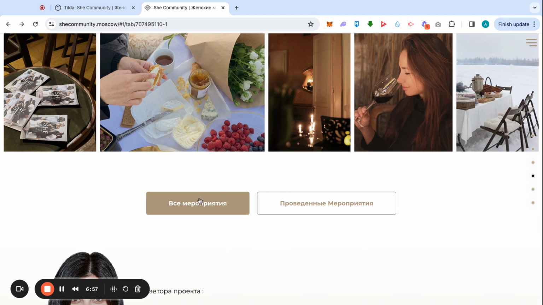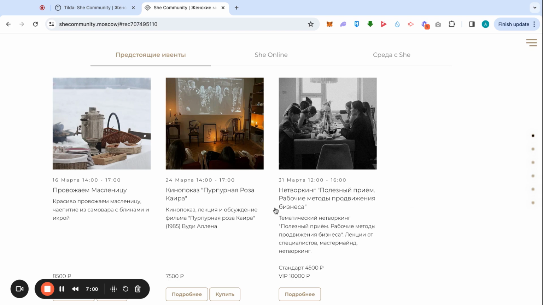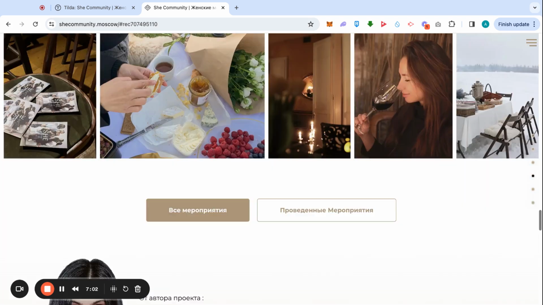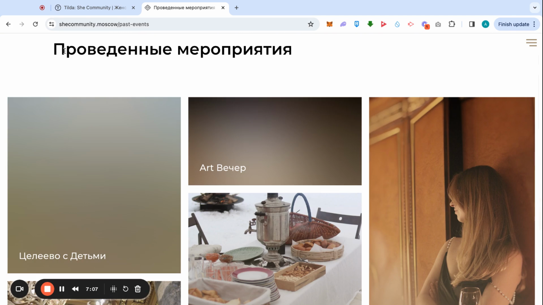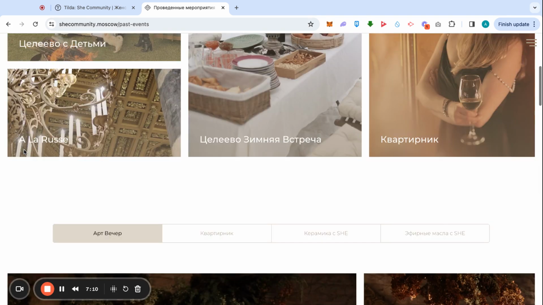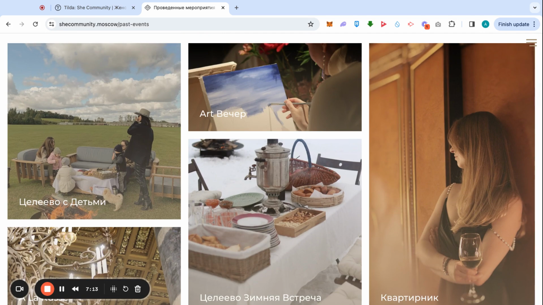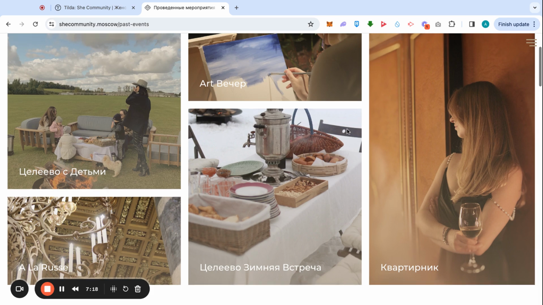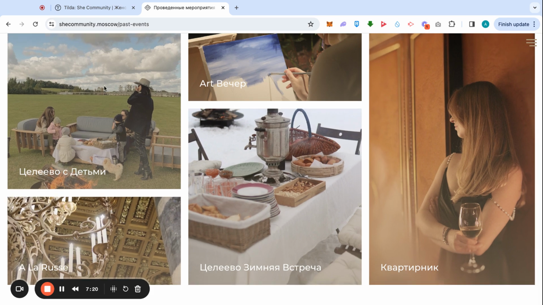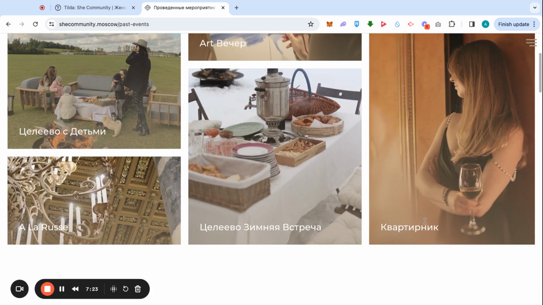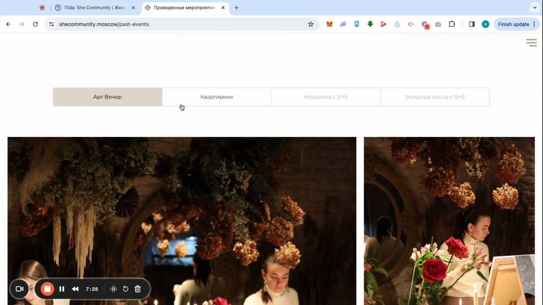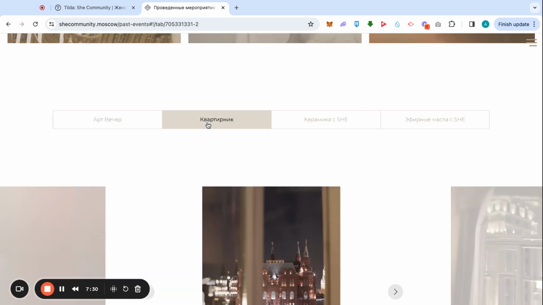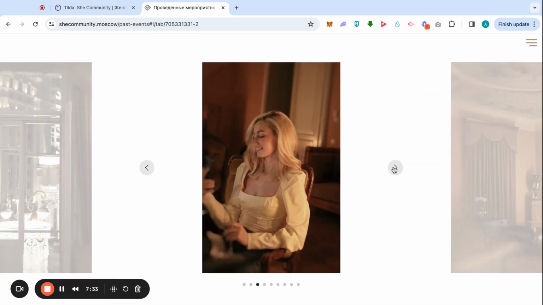So all events takes us back to this block with current and ongoing events. The past events bring us to the event page with past events. Here, the idea was to bring just highlights from each event. Here we added the most memorable and cool events with a small title. And here are the descriptive events, where each gallery is different from another.